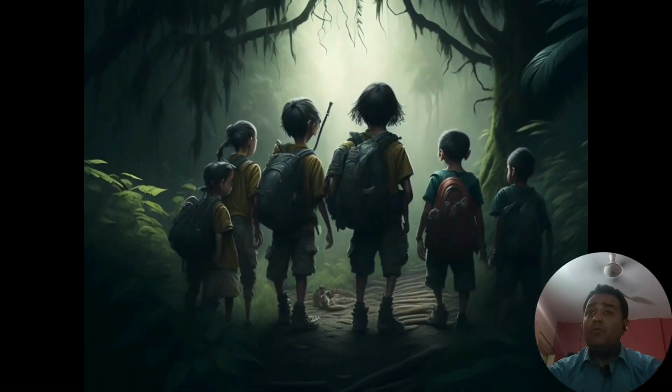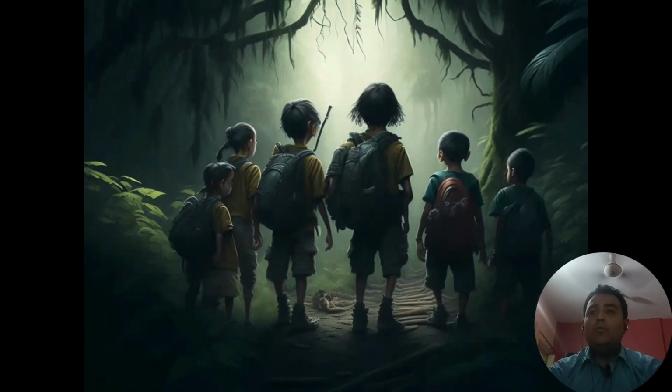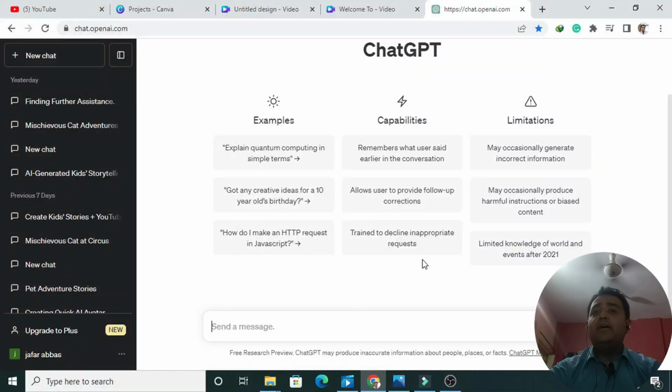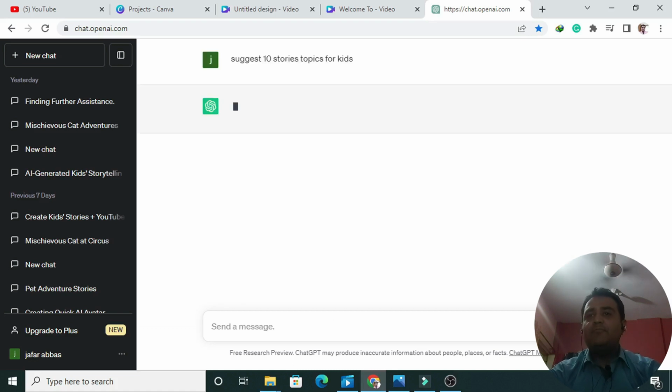In this video, we will learn how to create stories for kids in a way that has never been done before. So let's start. The first tool we are going to use is the ever reliable ChatGPT, which is a powerful AI language model that can help you generate amazing story ideas. With ChatGPT, all you need to do is provide some input or prompt and it will generate a complete story that you can customize as per your liking.